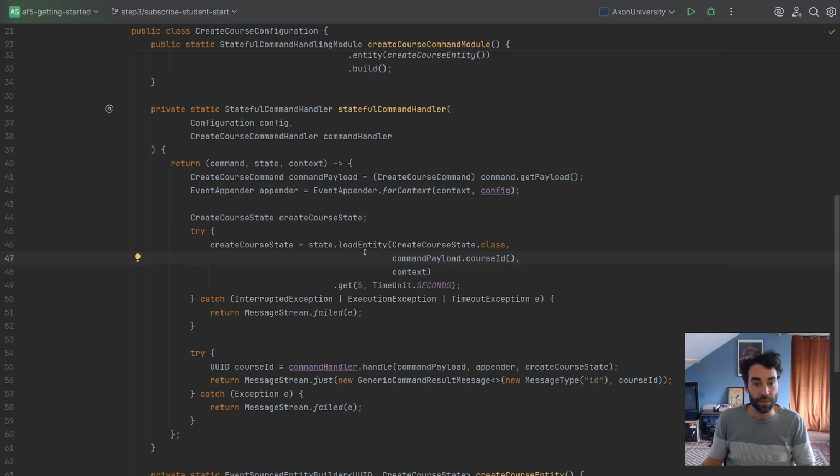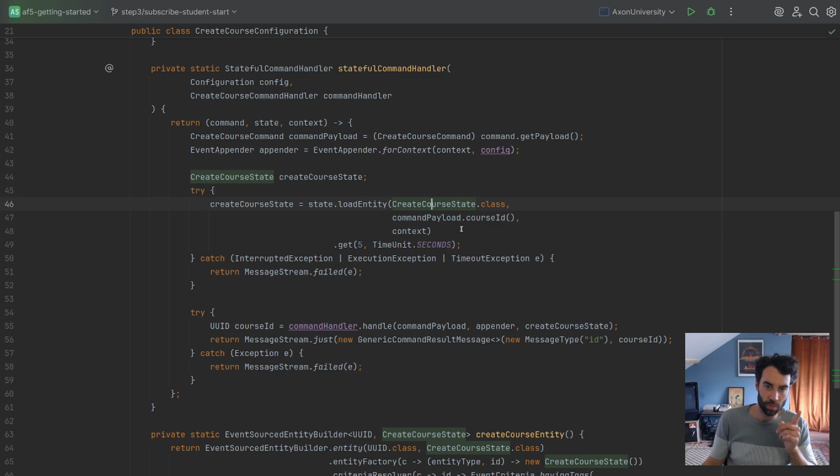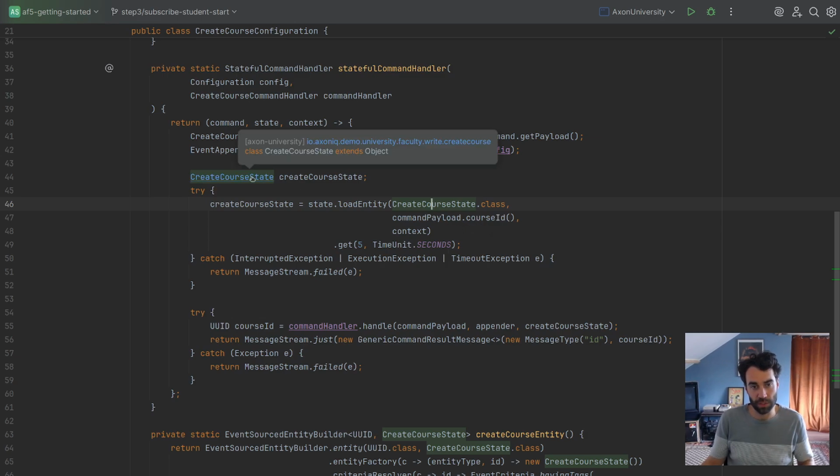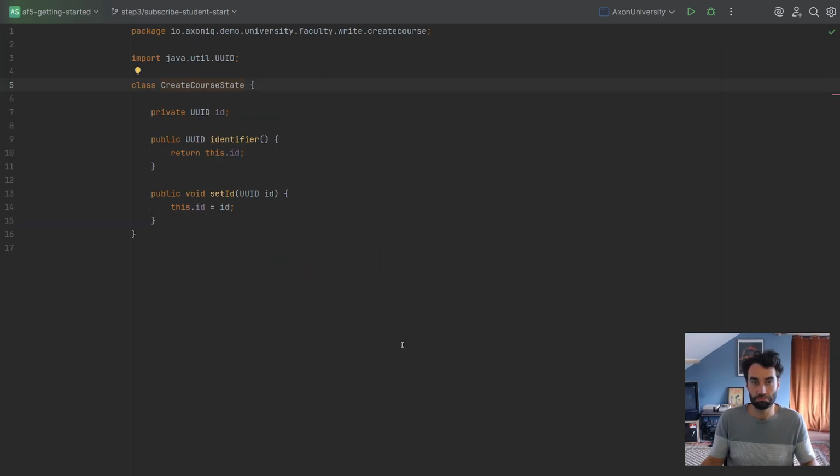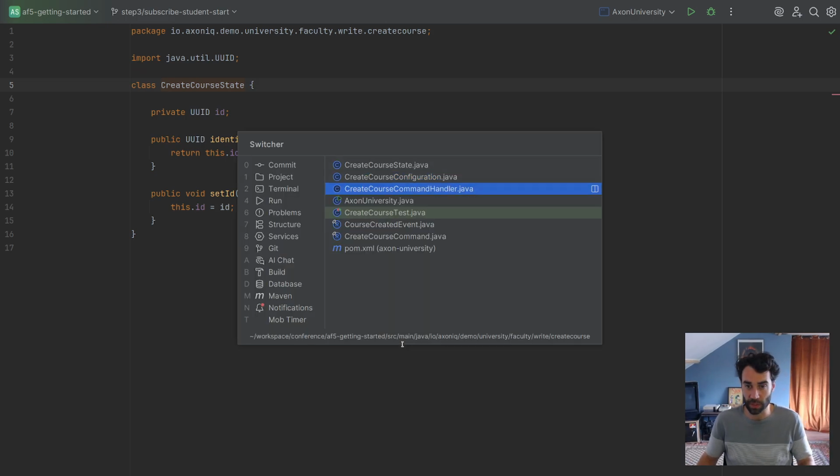The state is the other important thing. So I think we can first go, before we dive into this, to have a look at the state. Very simple. I could have made this a record. Yeah, I just didn't. Just a choice. I went for a regular class. It just has an identifier because that's all the stuff I needed when we look at the command handler.